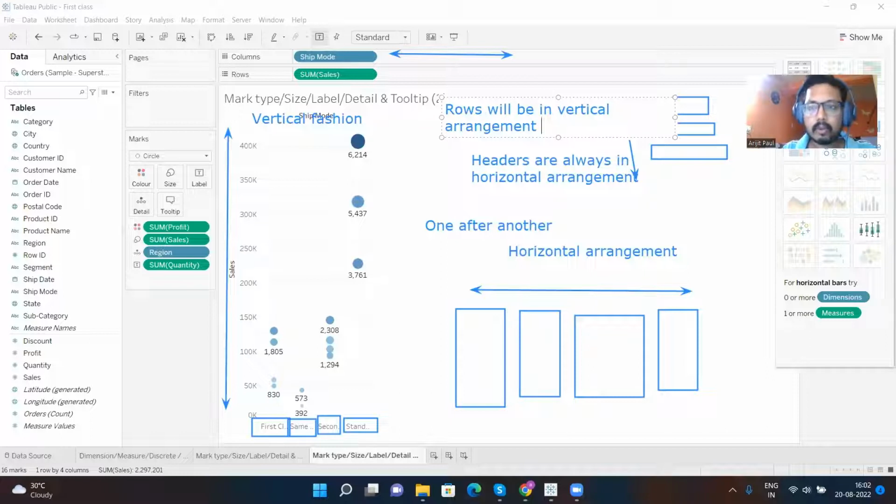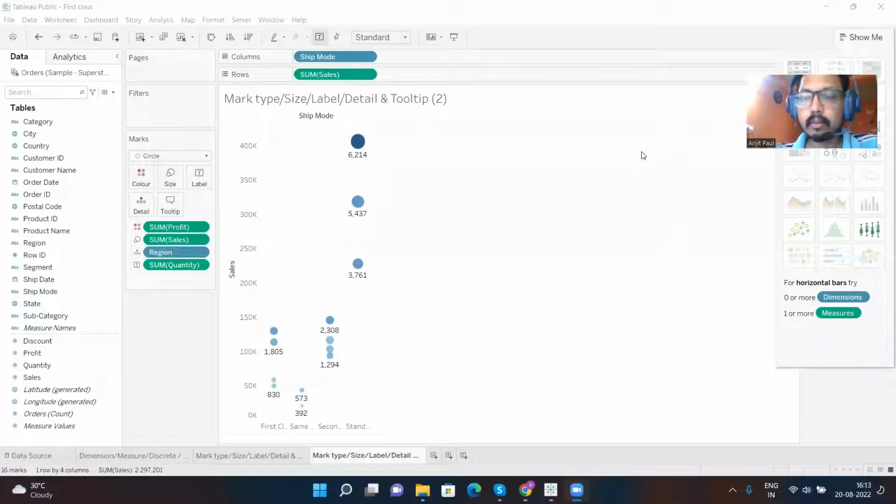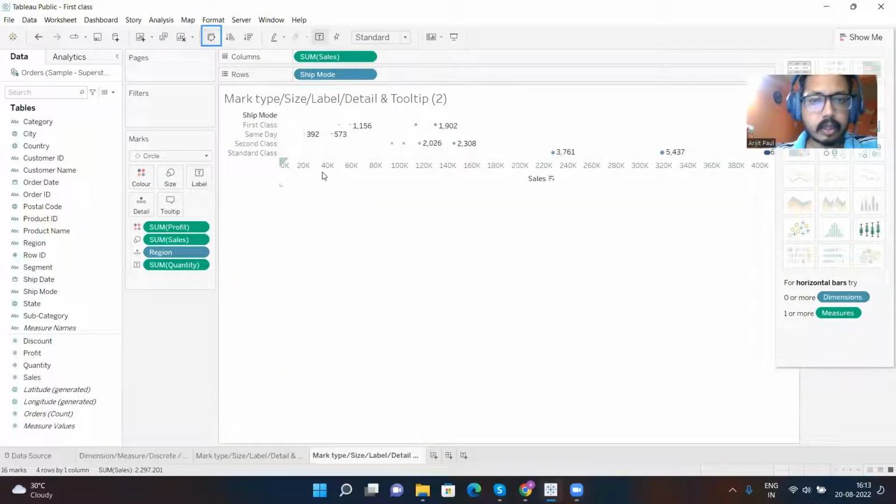So if we want to display any fields or any data in a vertical arrangement fashion, then we need to add those fields or those columns in this row section, right? Okay, now do one thing. Click this symbol. Okay, so if we click this symbol, now see there is a change in the graph.